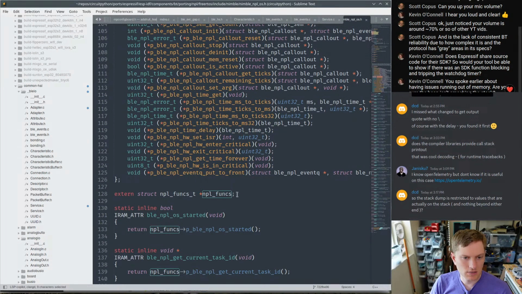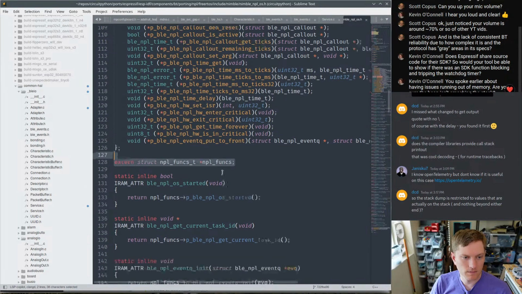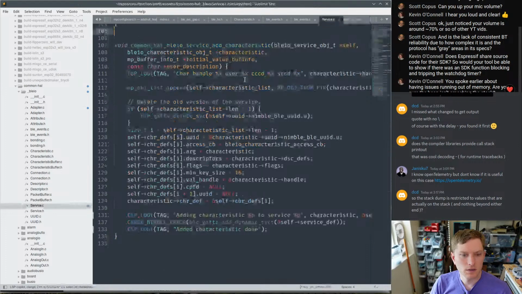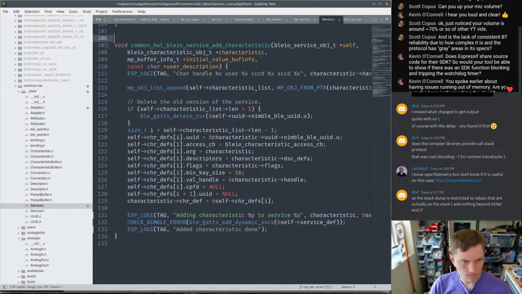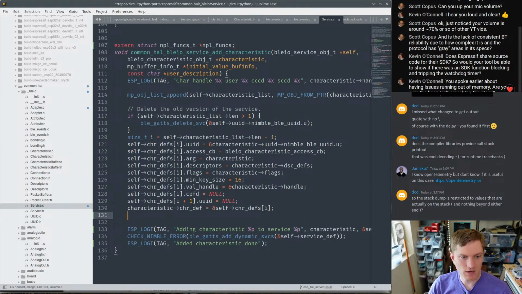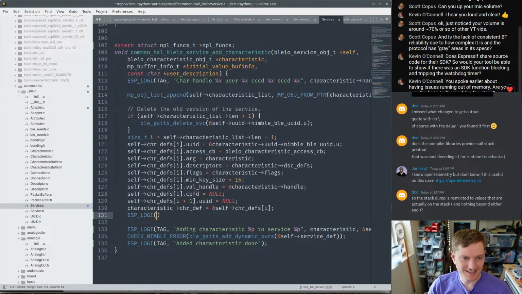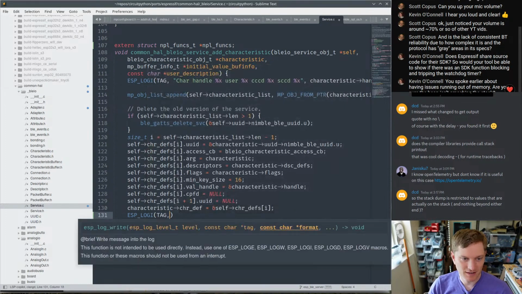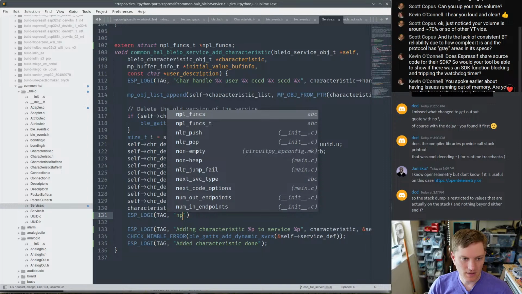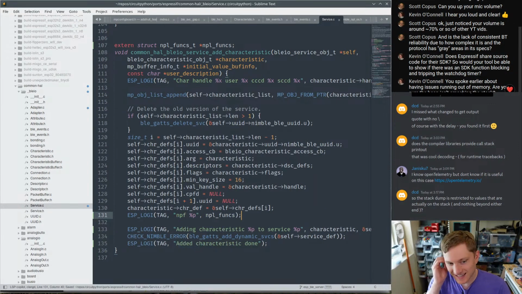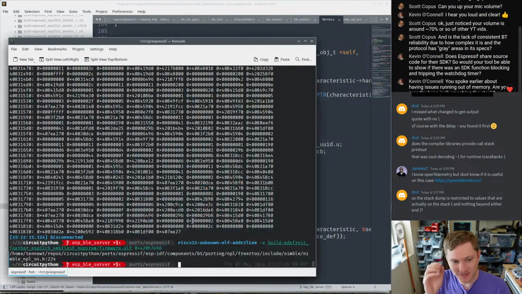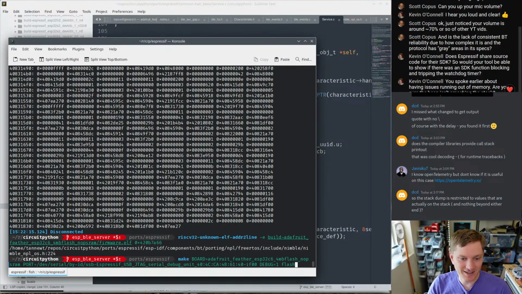So is this like if it wasn't initialized? You know, I could probably print this off. Let's copy this. Go here. Let's just print it off. ESP log. It's not going to be smart enough. NPL funcs. Ah, that's fine. See, I probably would have written out NPL funcs, but do I care enough? No.